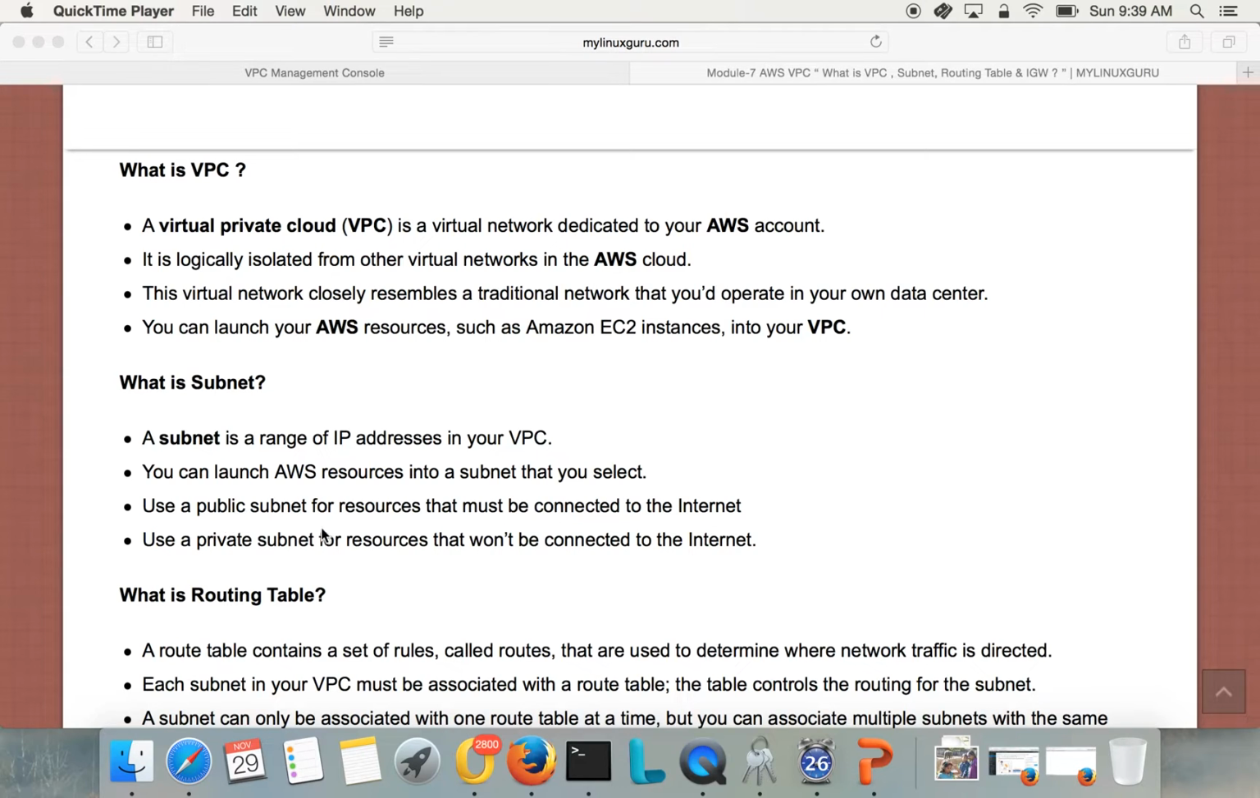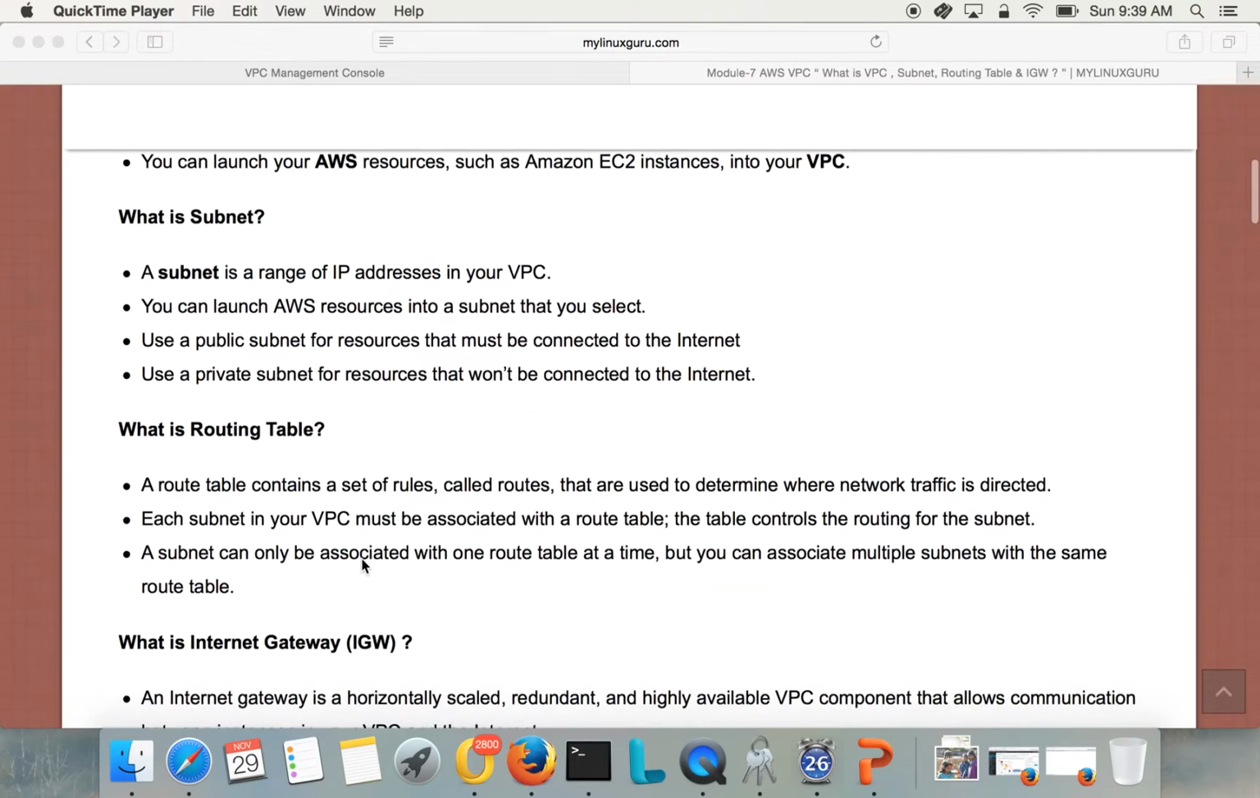And for example, if you want resources like instances to talk to the internet, so it's exposed to the internet, keep it in the public subnet where the internet gateway is attached. And any other critical servers which you don't want to expose to the internet, keep that in a private subnet, so there is no IGW or no router attached, so it's very secure.